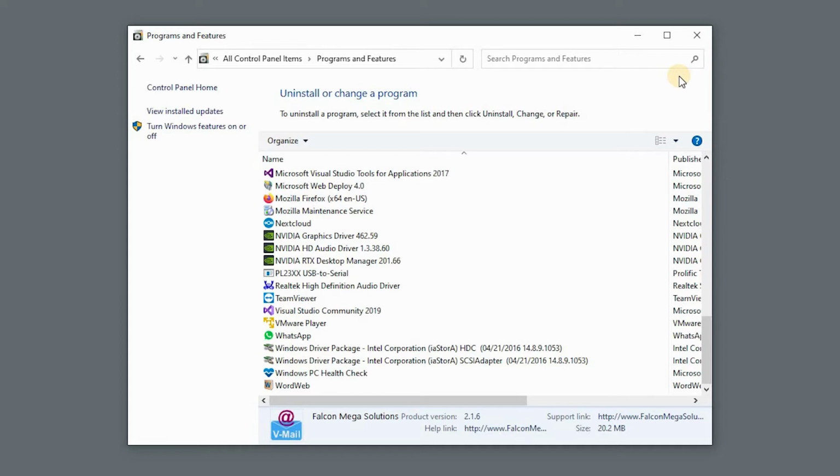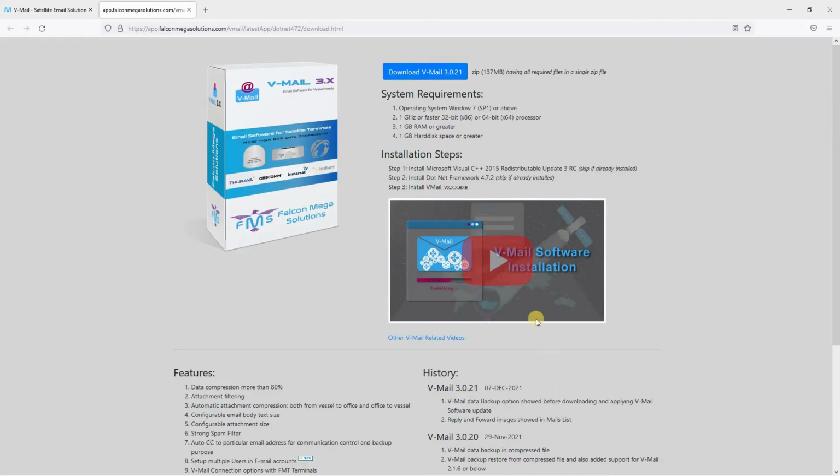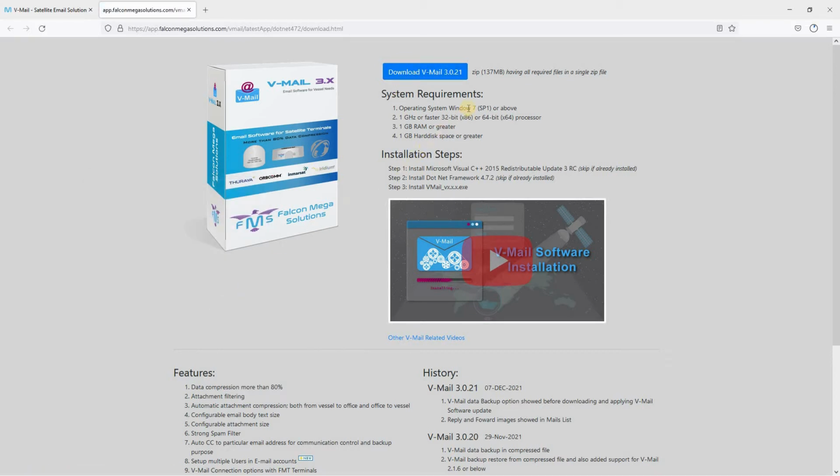Let us download and install the latest version from the Falcon Megasolutions vmail web page. Click on the Download Software button. The new web page will appear. Click on the Download vmail button. This includes all required files in a single zip file. Though I have already downloaded and installed vmail's latest version, to learn more about vmail installation, please watch the installation video.